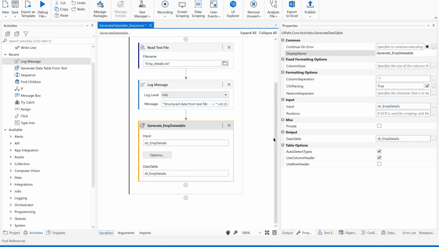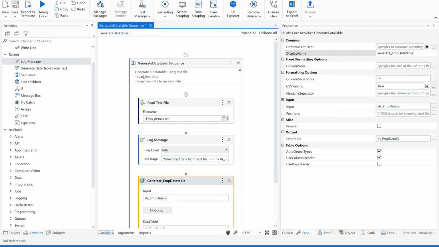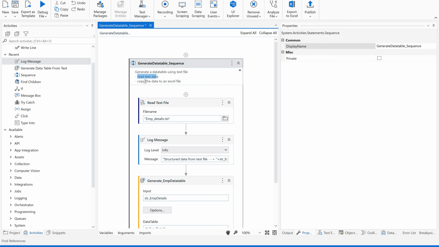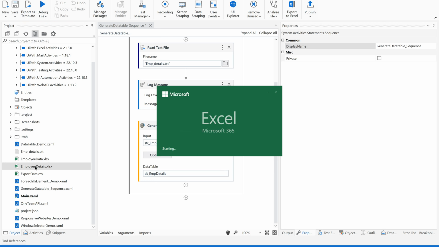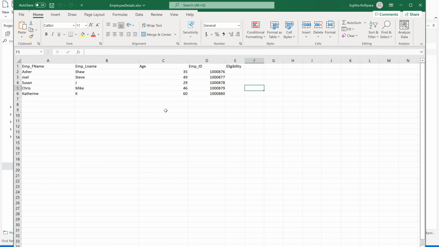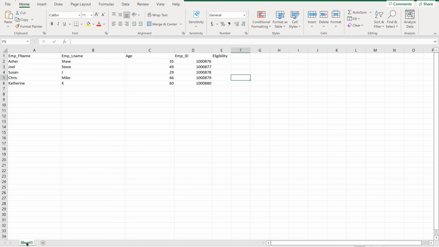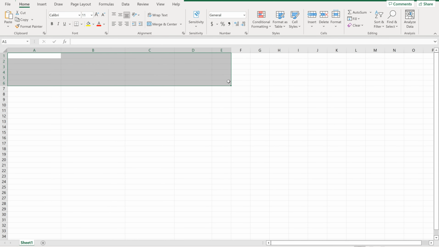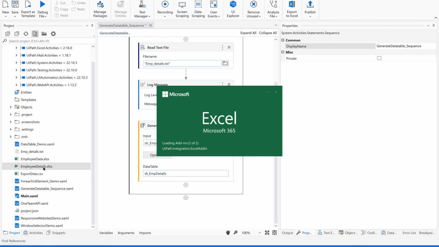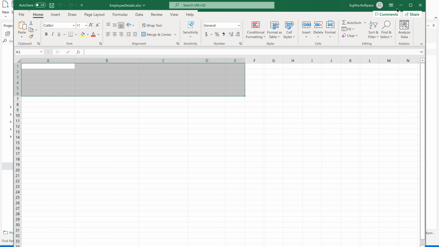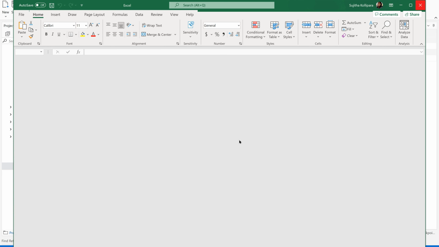Fine. Now what is our agenda? Our agenda is, reading text data is completed, and now we are going to copy the data to an Excel file. For that, I have created employee details, one Excel file with no data. Okay, let me remove this. Fine, I'm going to save this and close this. Employee details. Nothing is there, right? Fine. So I'm going to close this file.